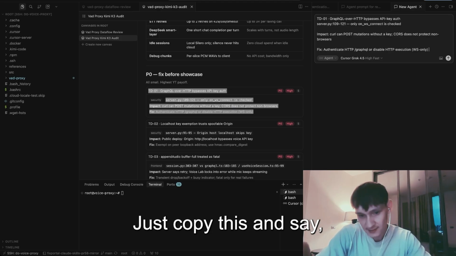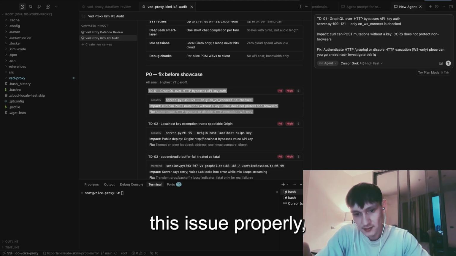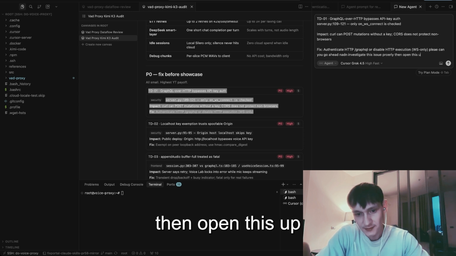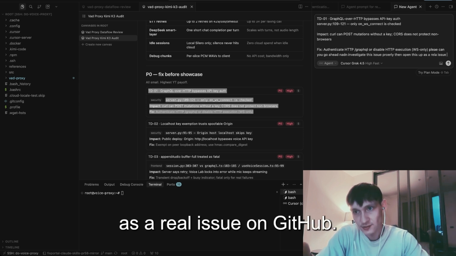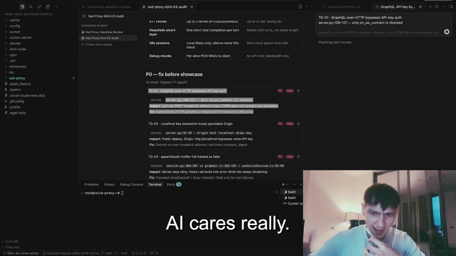Just copy this and say, please, can you go ahead and investigate this issue properly, then open this up as a real issue on GitHub. Now, I'm sorry for the typos. I'm just giving an example. I don't think the AI cares, really.